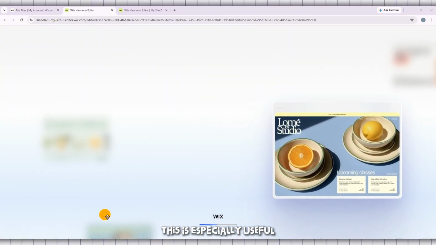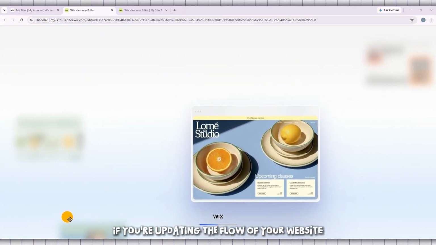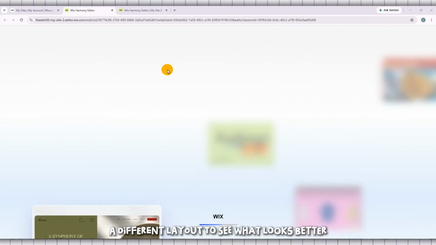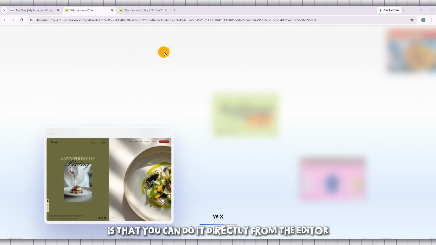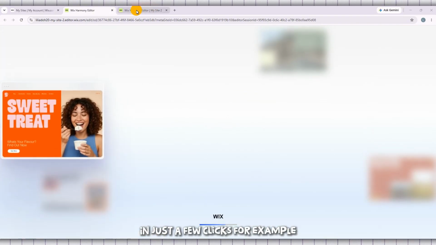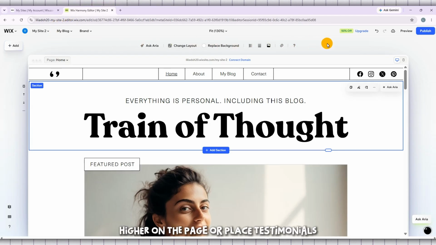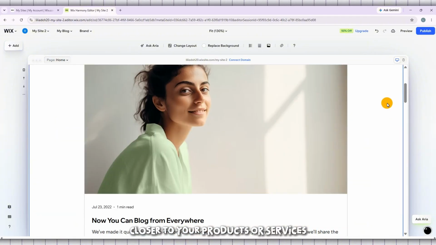This is especially useful if you're updating the flow of your website, improving the way visitors move through your content, or just testing a different layout to see what looks better. The good news is that you can do it directly from the editor in just a few clicks. For example, you might want to move an important call to action higher on the page, or place testimonials closer to your products or services.